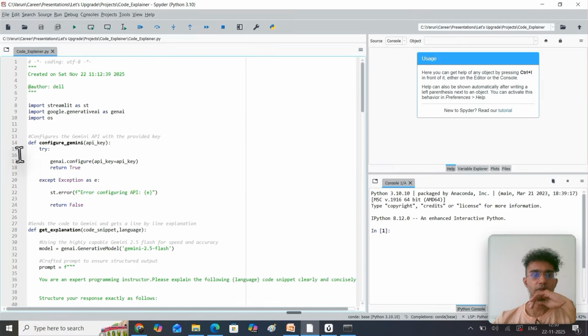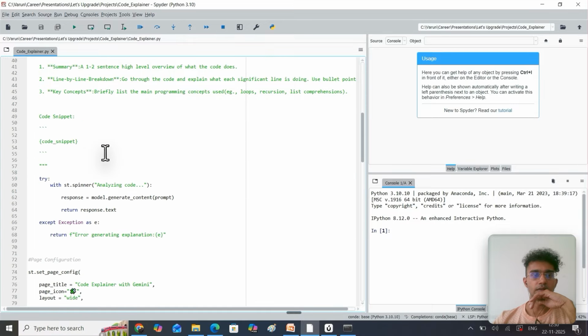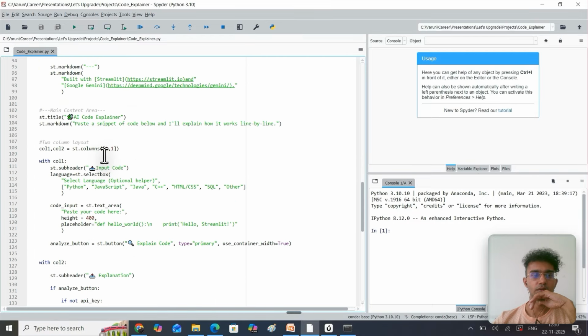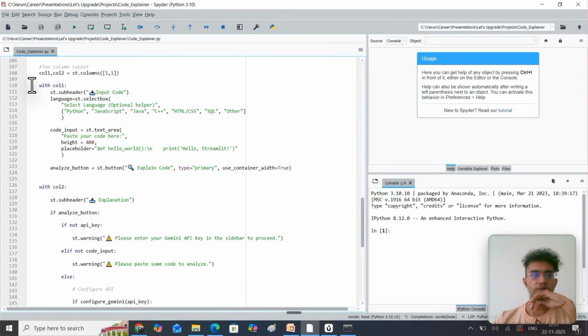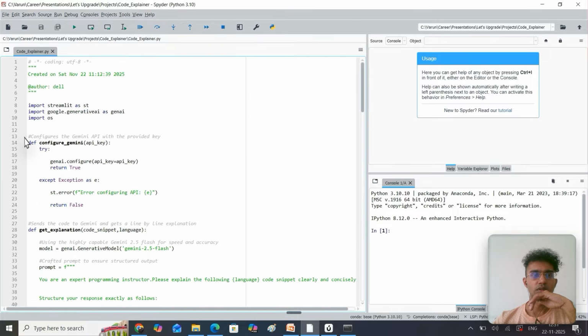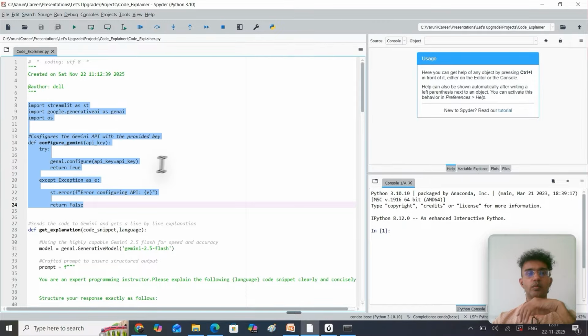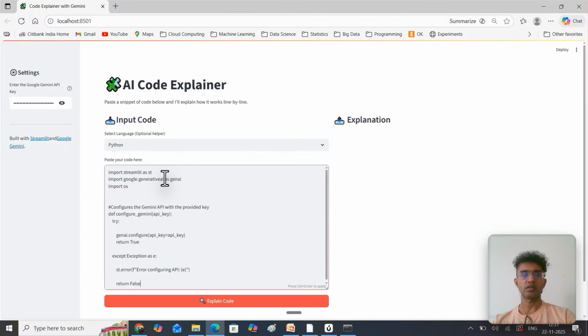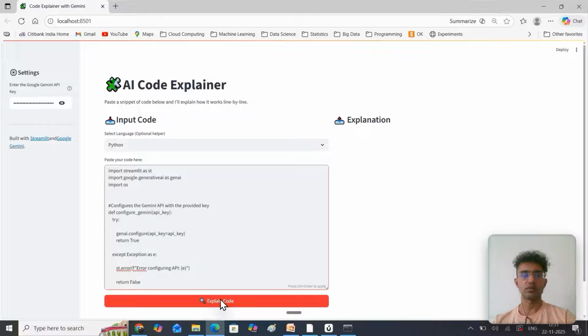So let's copy this portion. Let's take the easier part first. Maybe let's take this portion, right? We copy and paste it here. So these are three import libraries, and then the configure Gemini function, and then explain code.